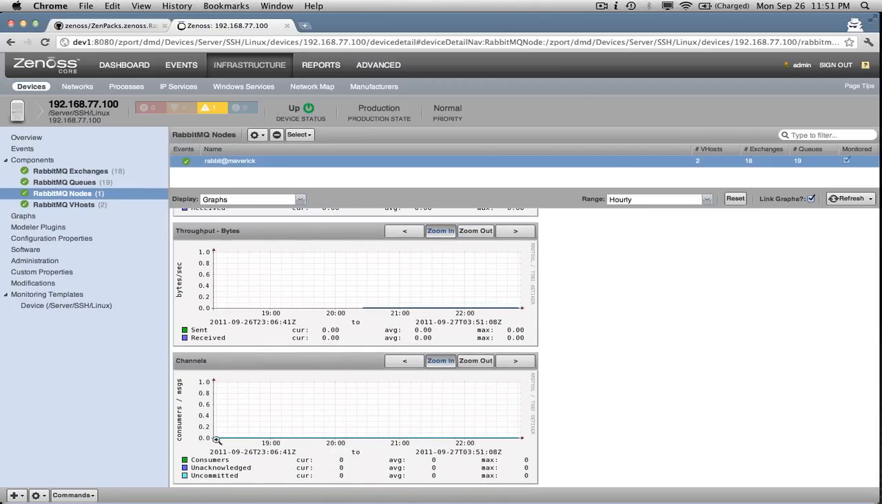And we can see the channels and messages, right? So how many consumers are there currently? And in the past, how many messages are unacknowledged or uncommitted. So that's all high-level information on a per node basis.